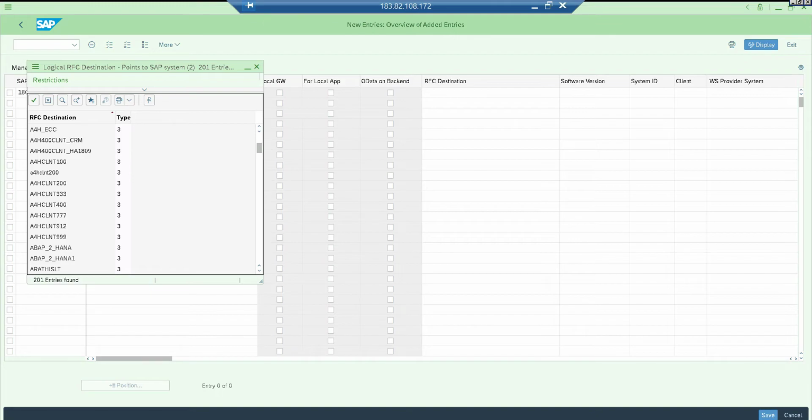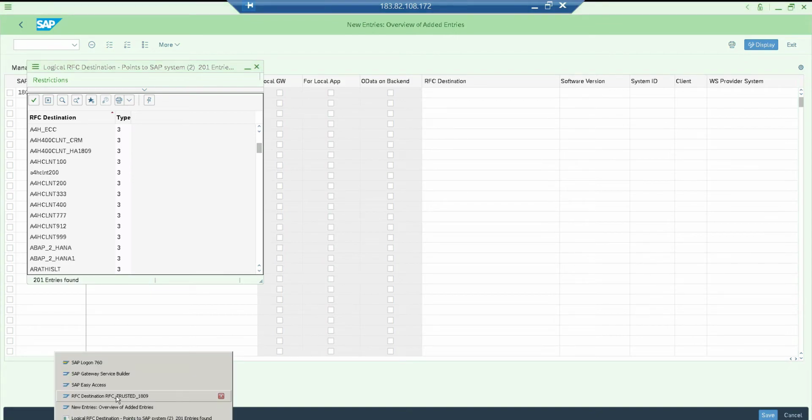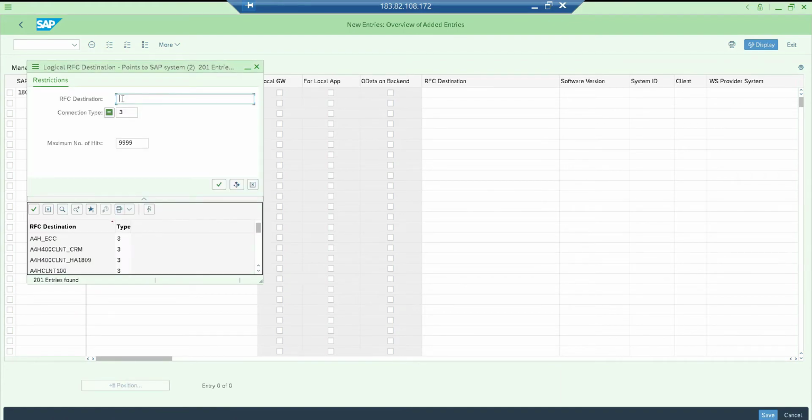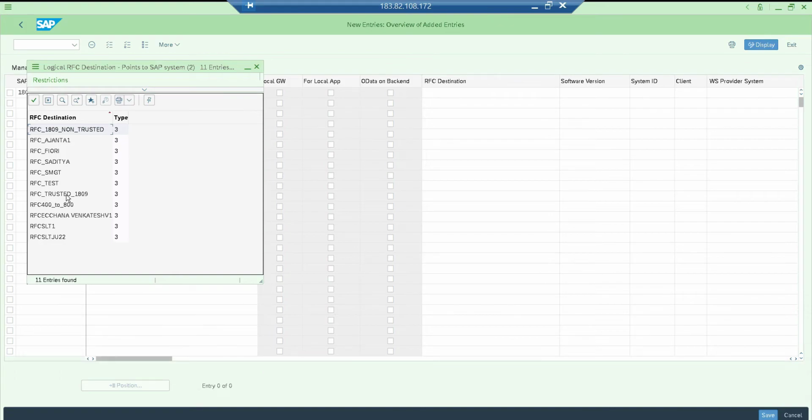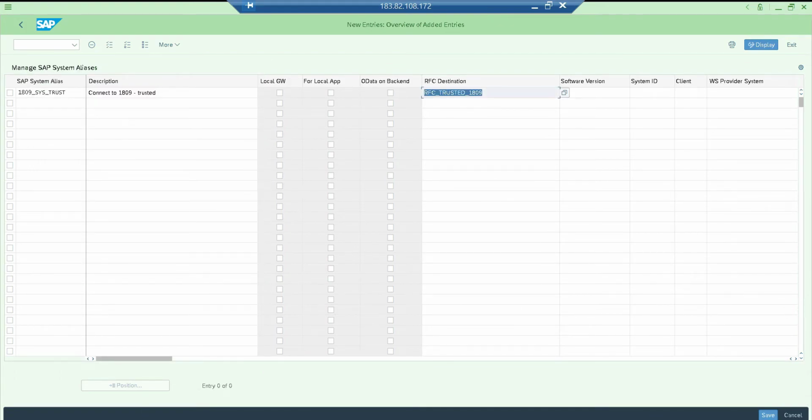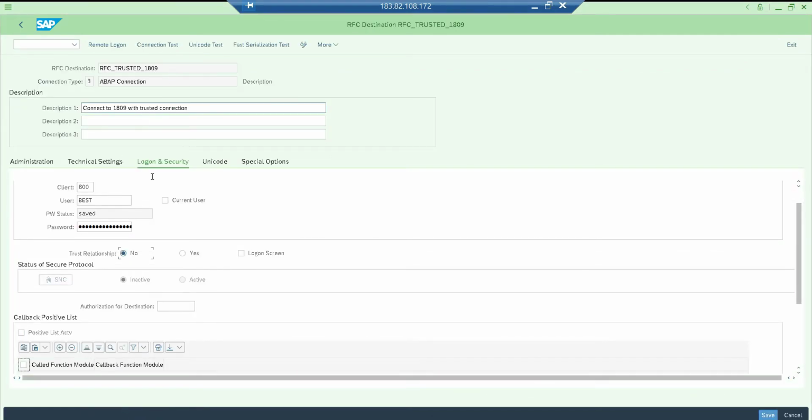What is the name? One second. Okay, RFC trusted. It should start with RFC. Here it is, RFC trusted 1809. This is the name. Just cross check as well. And this is the one, RFC trusted 1809.